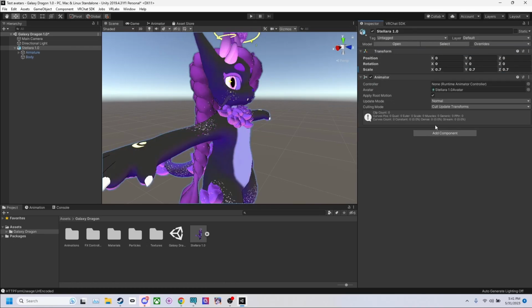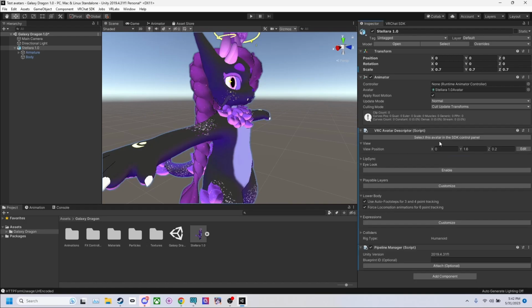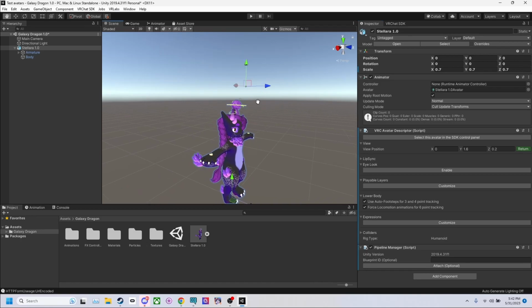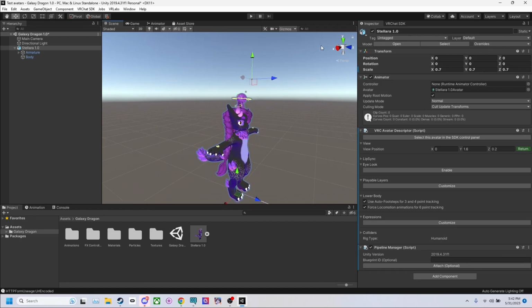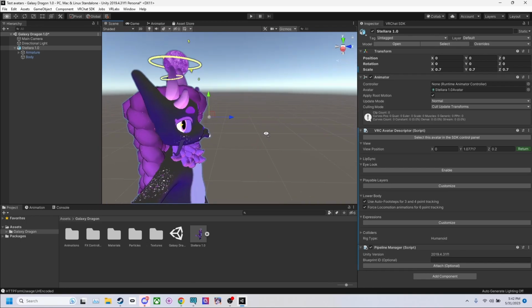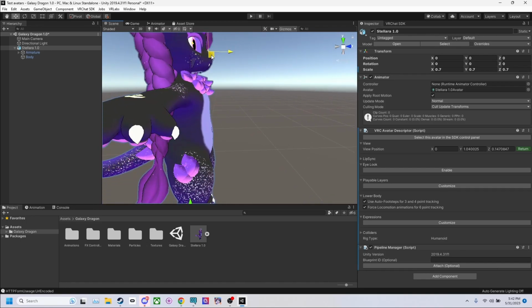Now that the avatar is at 0.7 scale, we're going to go ahead and add the avatar descriptor. Make sure that your avatar is highlighted to do that. I know that it looks like there's a lot here, but just follow with me. We're going to start on the view position. Press edit and then scroll out. You should see a little ball with these arrows. If you don't see these arrows, press that gizmo button. Go ahead and bring that down. You're going to want to position it pretty much right there.